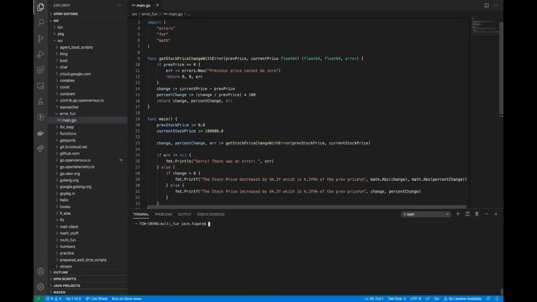We're going to be continuing our discussion on functions. In the last discussion, we talked a little bit about multiple returns. We're going to go on that same idea, and we're going to introduce a new type, an error.